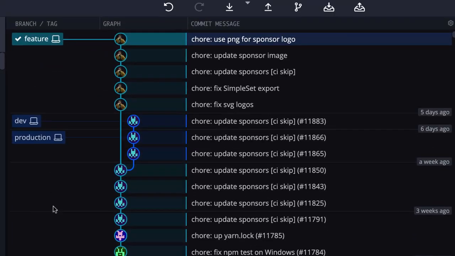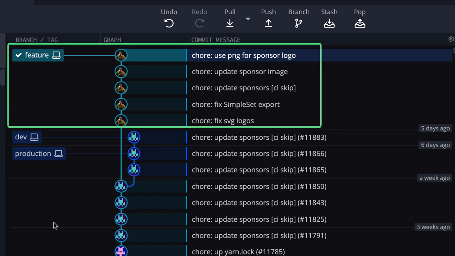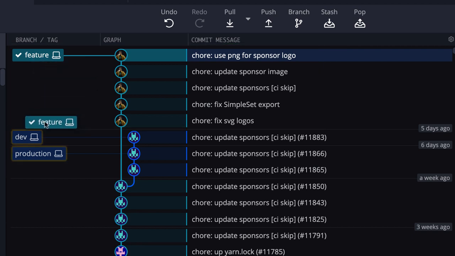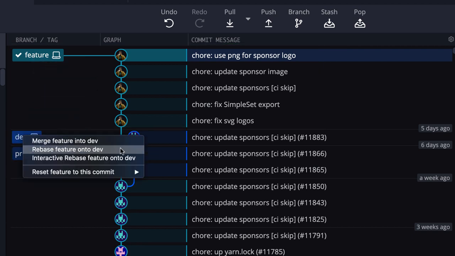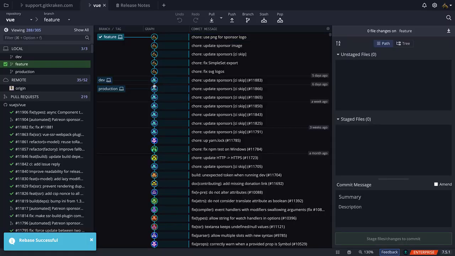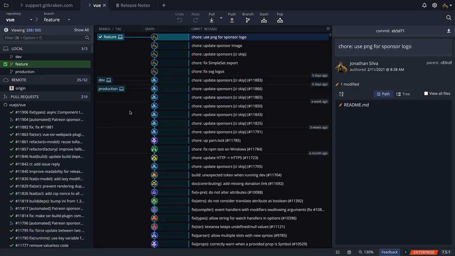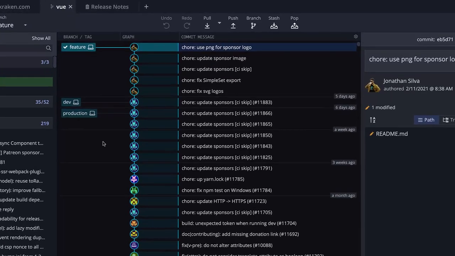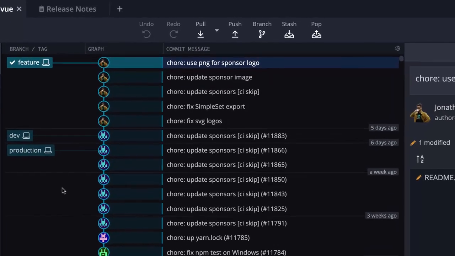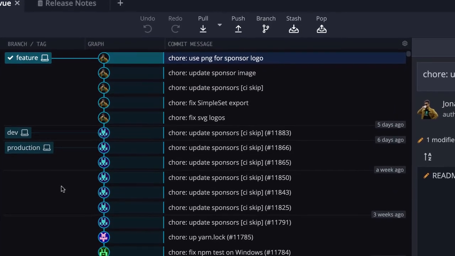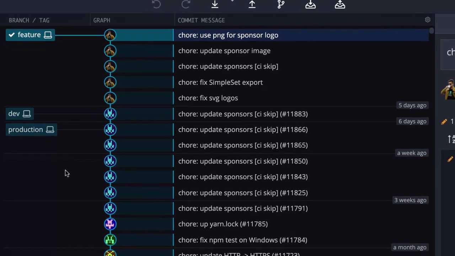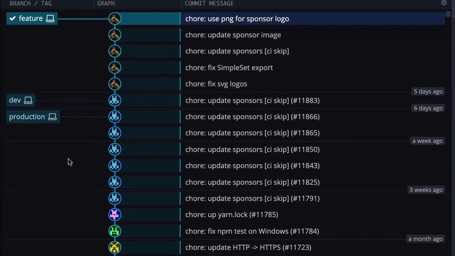All right, so here we have a feature branch with changes we wish to get into dev. To perform a rebase, all you need to do is drag and drop the feature branch onto dev, and then click the option to rebase from the context menu. And just like that, the rebase is complete, and you can see the commits beautifully recreated on top of the dev branch. It's the reassurance that we rebased exactly how we wanted to rebase.